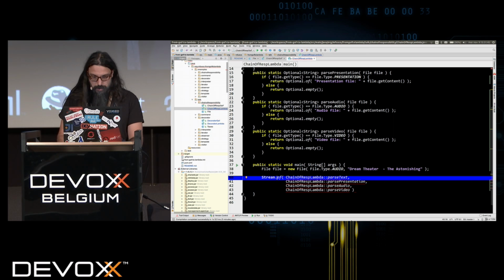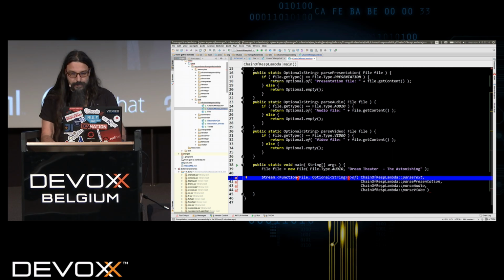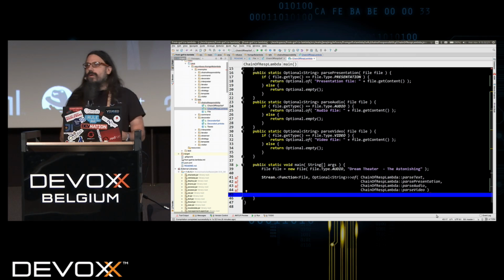So what are these? They are of course functions from File to Optional String. So what can I do now? I can pass the file to all these functions. So I can just do a map. And for each function, I do a function.apply passing the file.